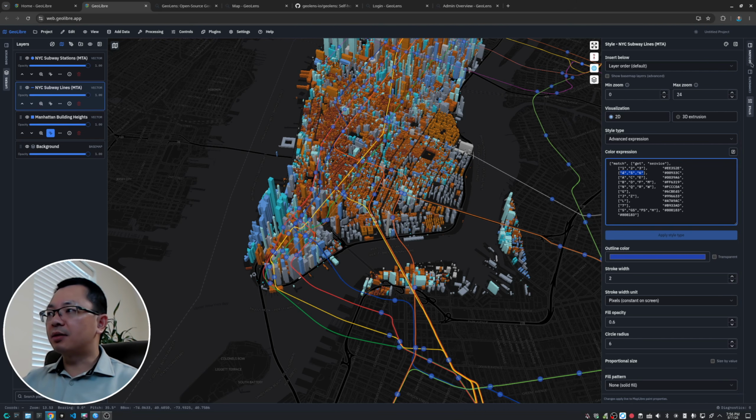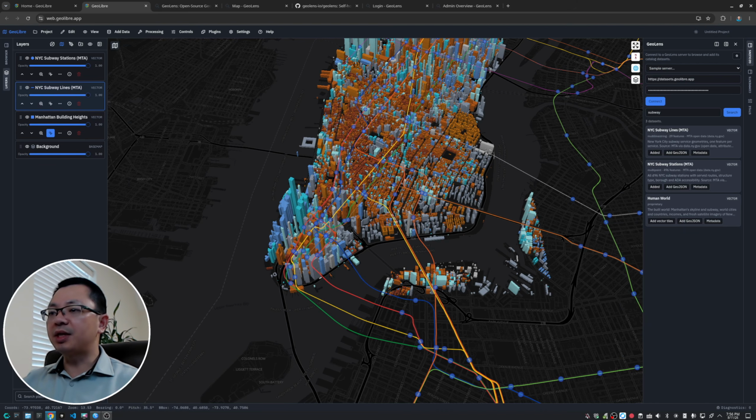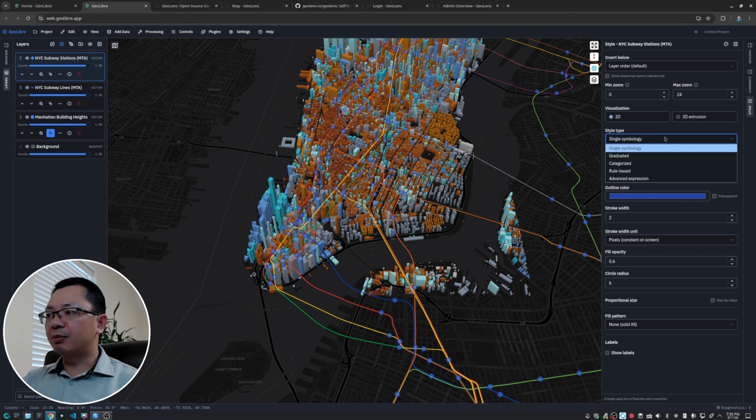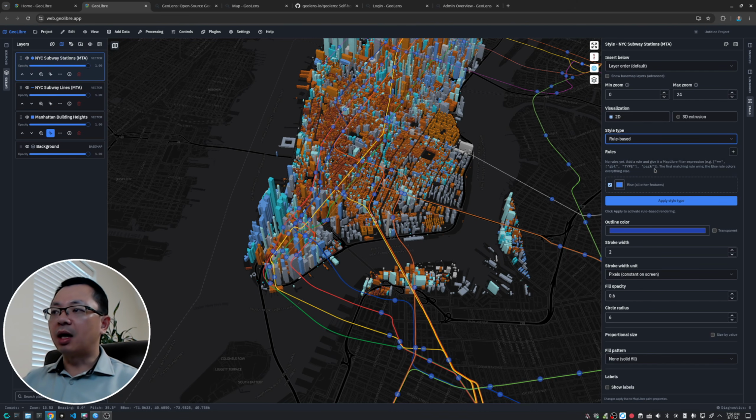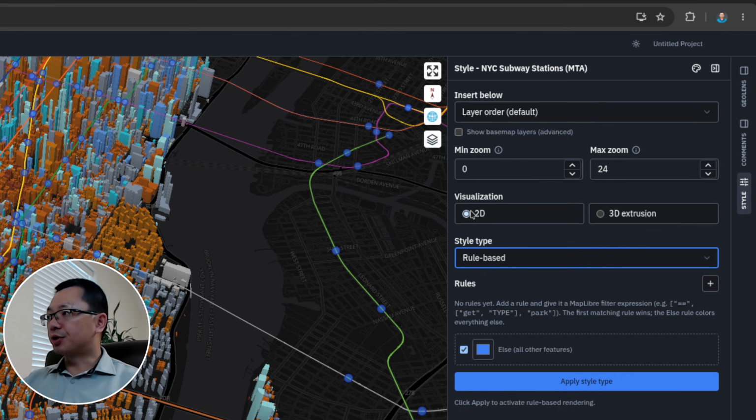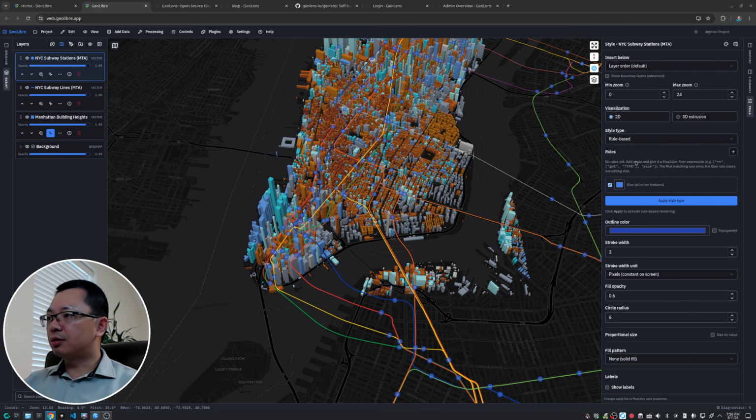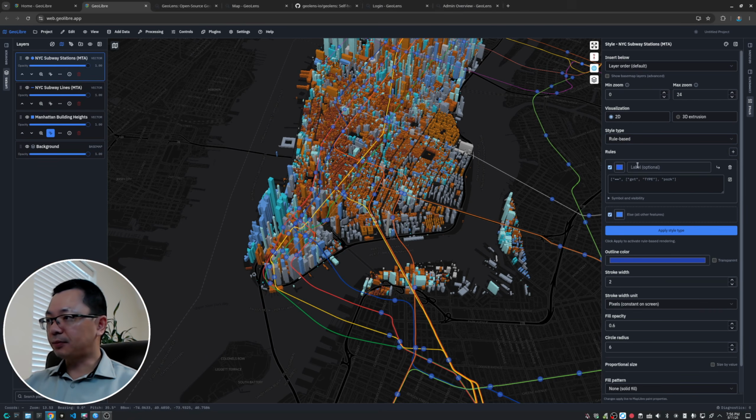And the last one we want to add, I'm going to go back here, is the subway stations, which we already added. So right now it's only one color, all blue. I'm going to change it as well, using the style panel here. For this one, I'm going to use the rule base because I want to enter it by myself. In order to do that, you can create new rules. For example, for the first one, I'm going to say if this ADA equal to something, ADA basically means accessible. So I'm going to use the green color to represent ADA accessible.